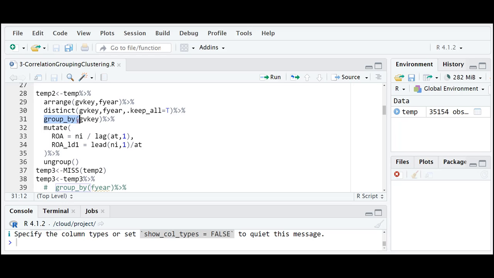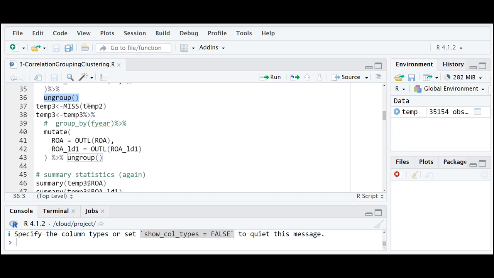Remember, we used group by up here. We need to ungroup because we don't want to run functions unknowingly when things are grouped. Then we've already done this before. We're going to remove missing values from temp2, create a new data frame temp3 from the non-missing values of temp2. Then we're going to remove outliers for these ROA variables.